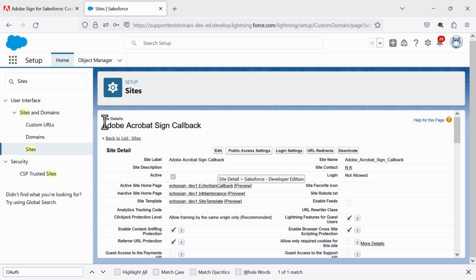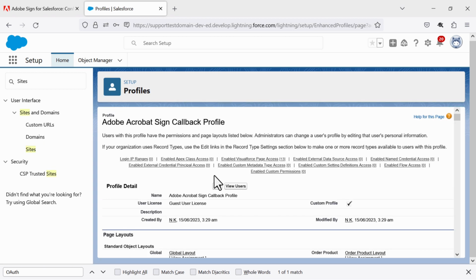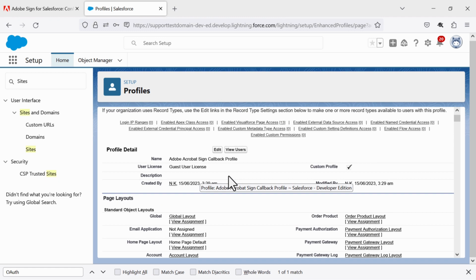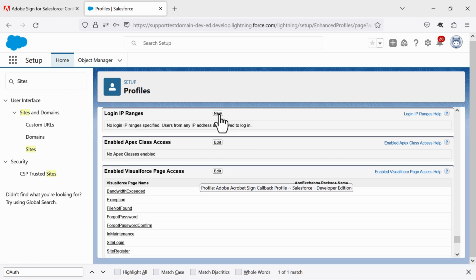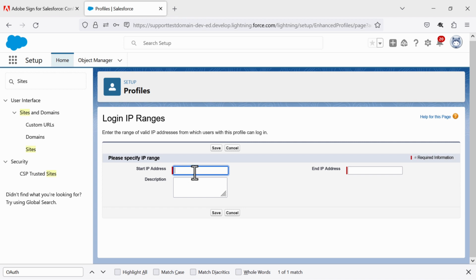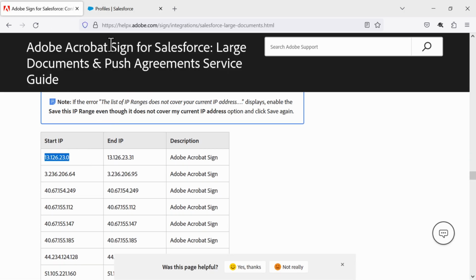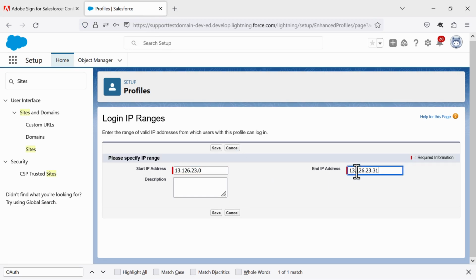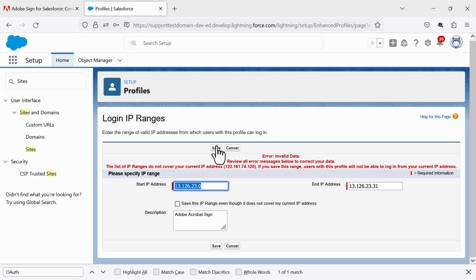Now that we have activated the site, on the same page, we come here, click on public access settings. Click on login IP ranges. Click on new. Now we need to add the IP ranges that have been provided in the help article. So we'll copy start IP. We'll copy end IP. And we'll copy the description. And we'll save the changes.